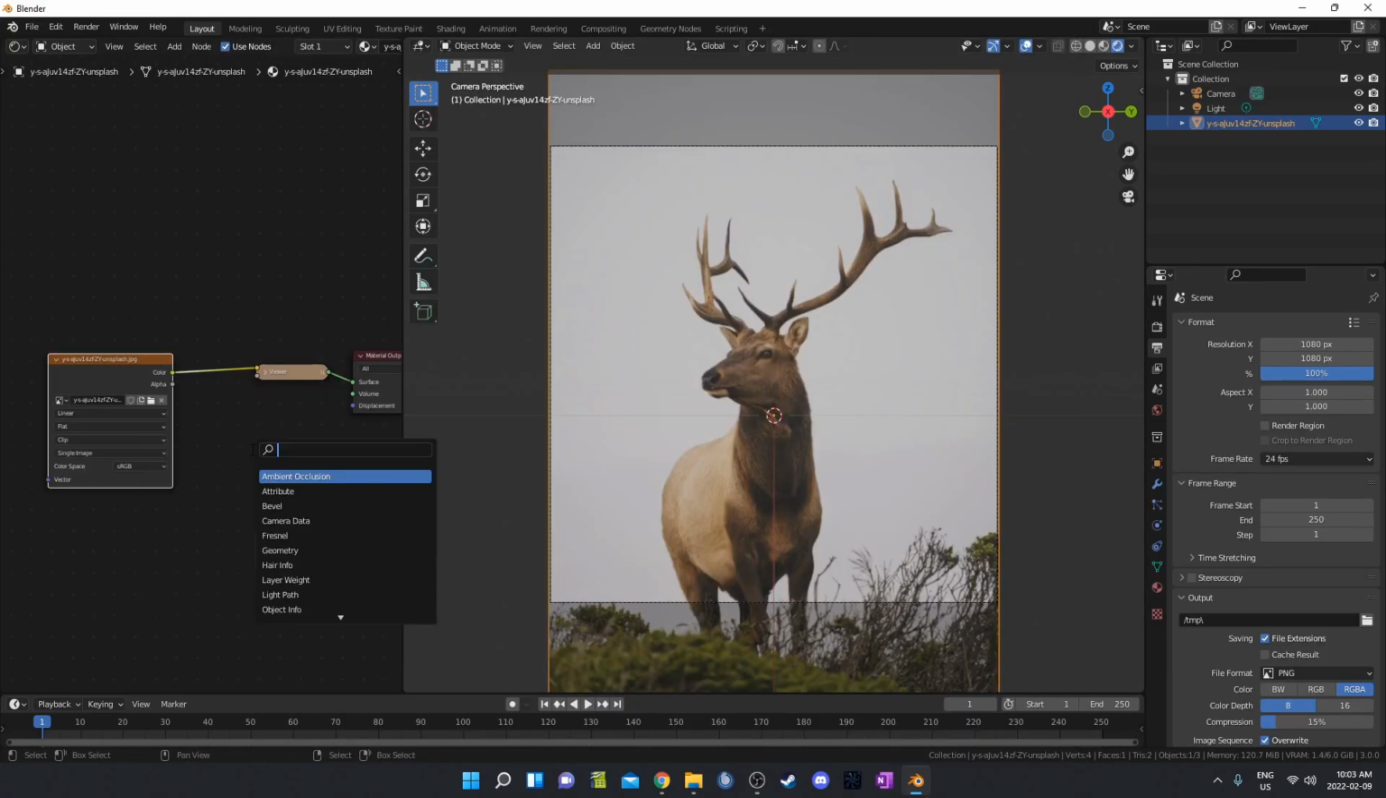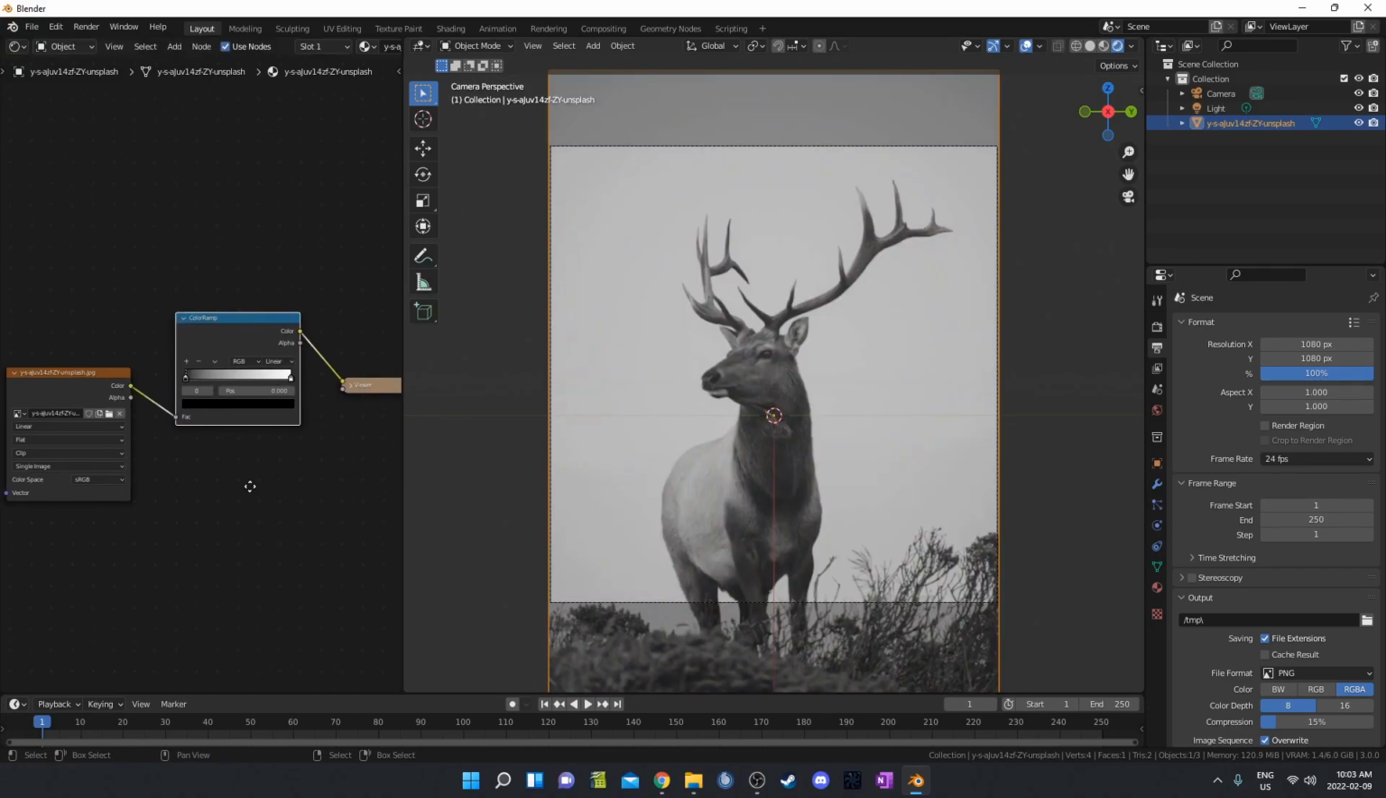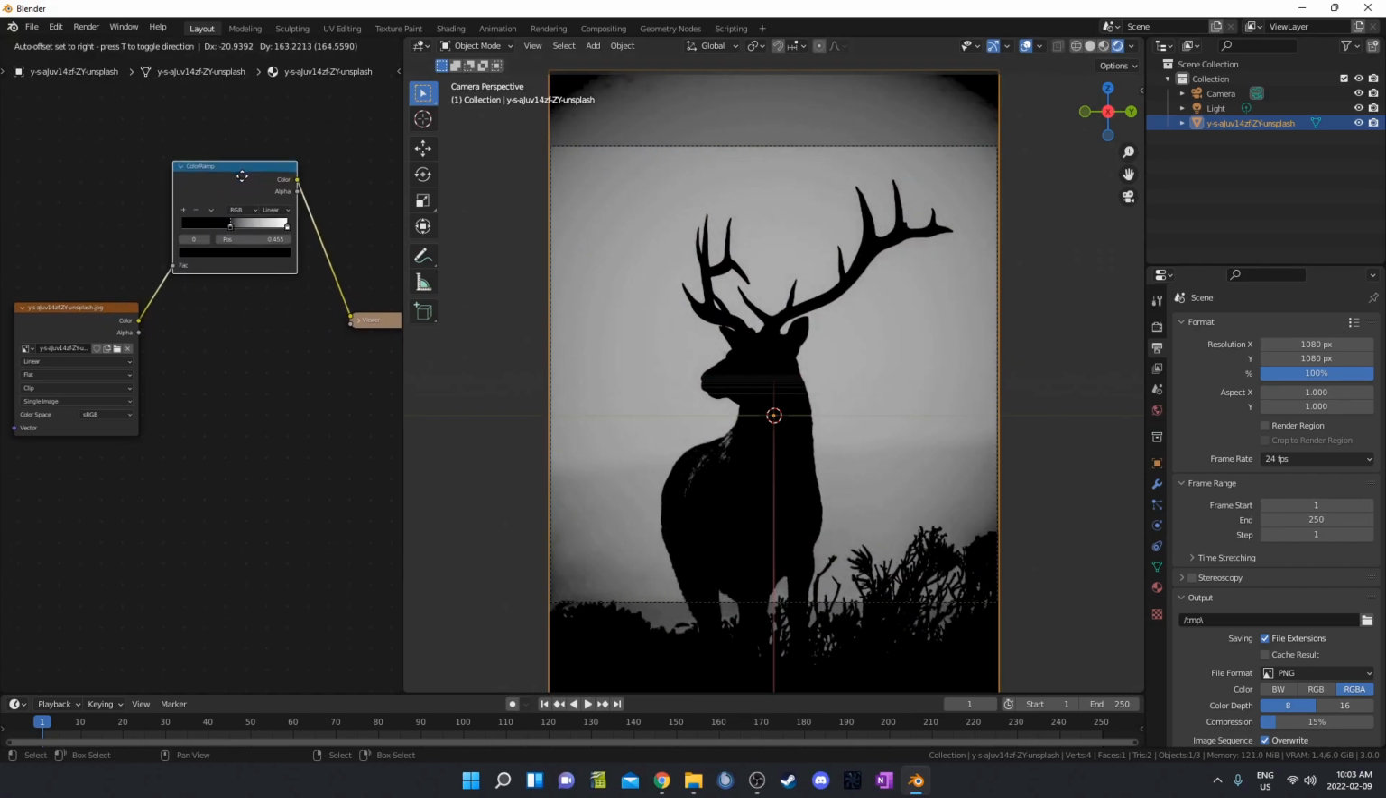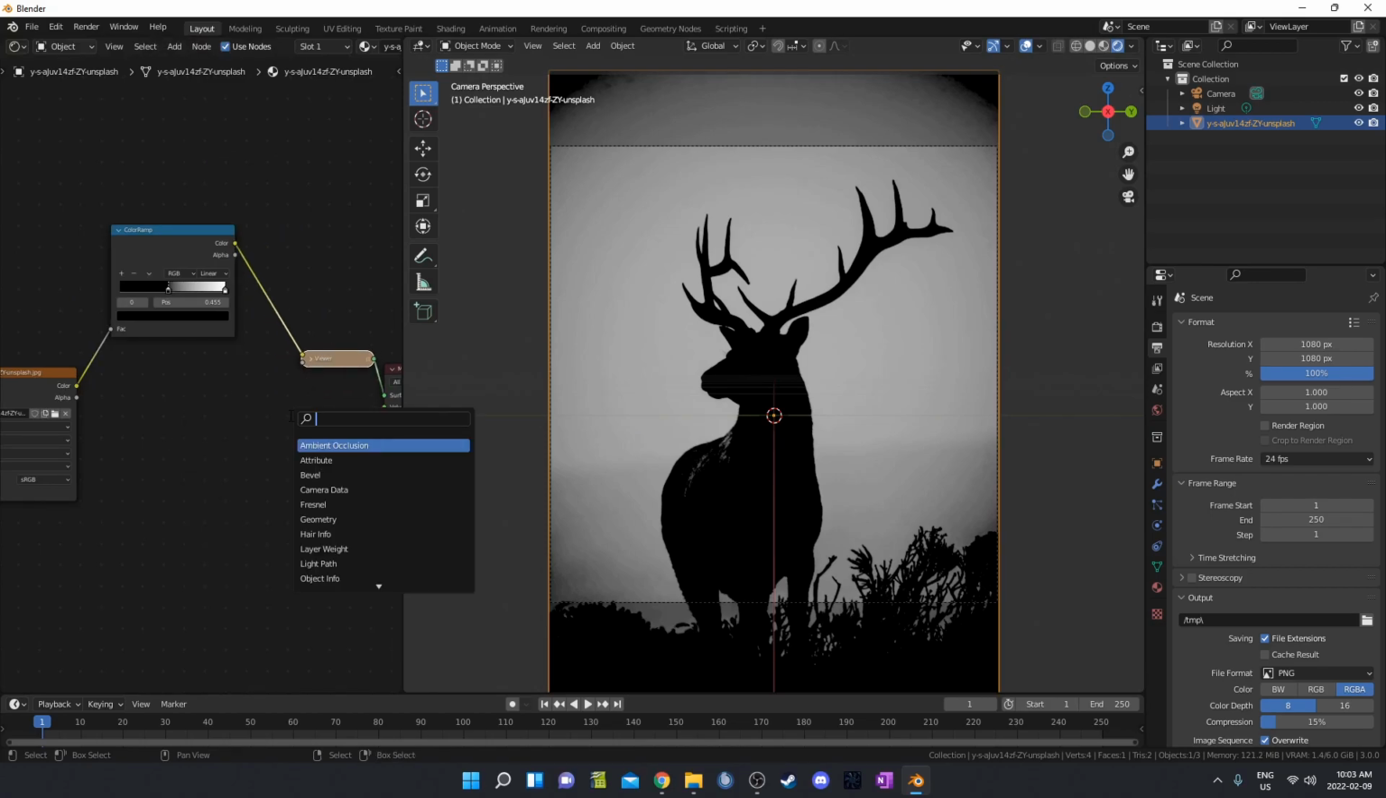You could also consider bringing in a color ramp and just placing it right here, and then you basically just crush these values a little bit to only get a certain amount of the image showing through. So I'm just going to bring in a mix RGB, place it right here, feed this in right here, and change one of these colors so we can see what it's doing.